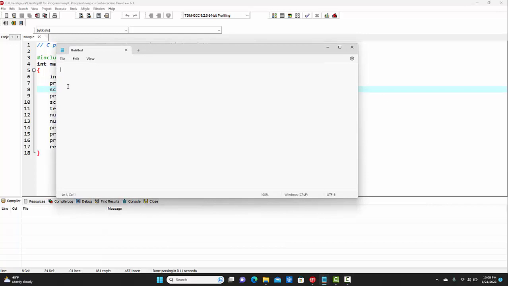Let's consider there are two variables. The first variable is A, whose value is equal to 45. The second variable is B, whose value is equal to 78. After performing the swapping operation, the value of variable A will become 78, whereas the value of variable B will become 45. So basically, we are trying to exchange their values.